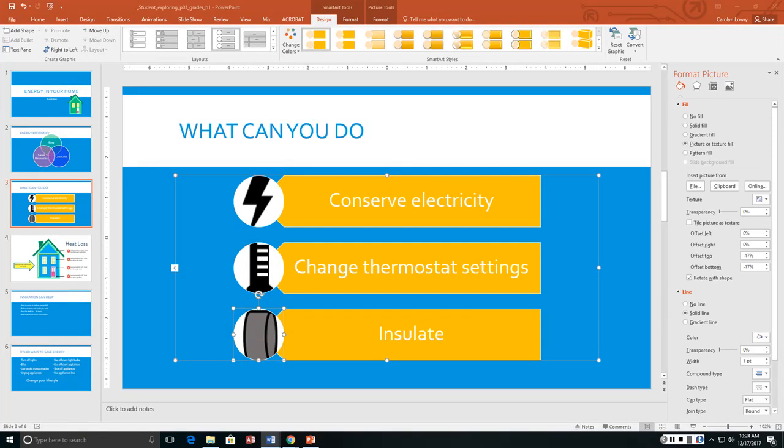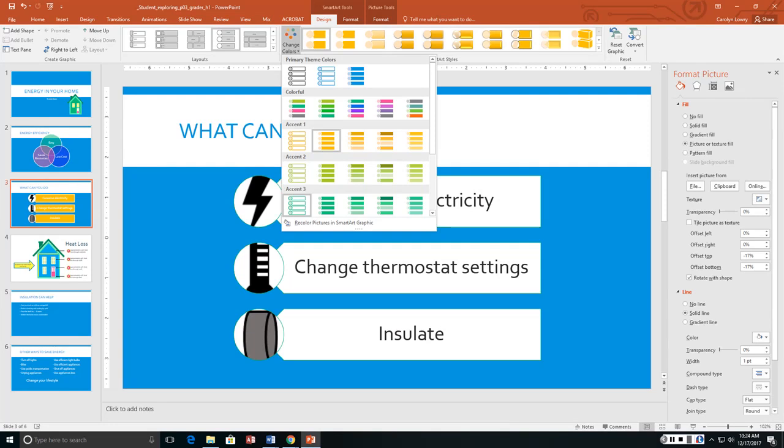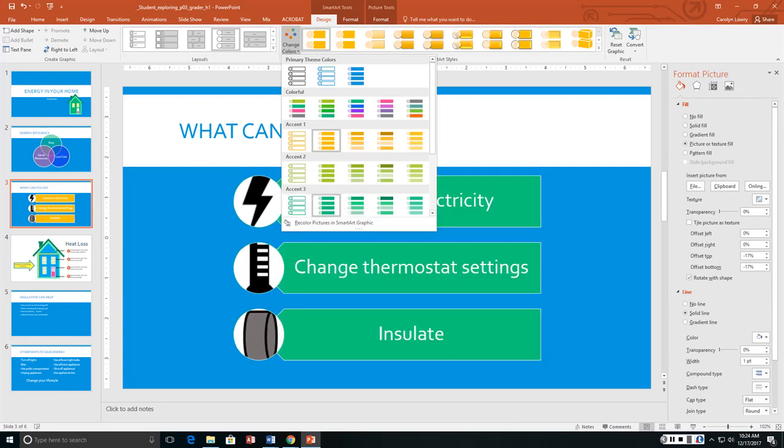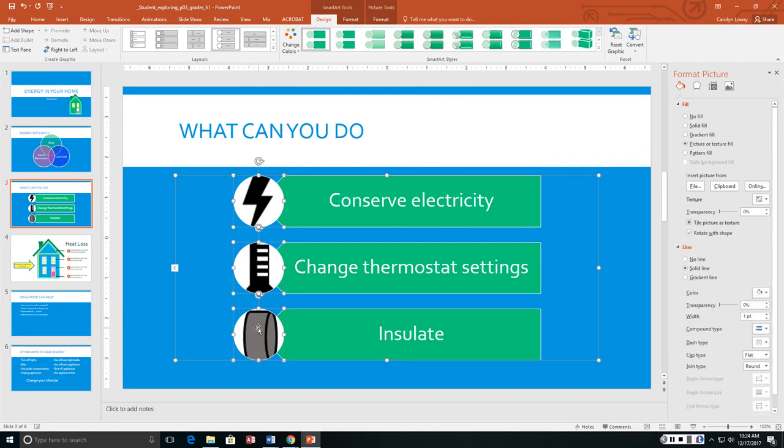Change the color of the SmartArt to colored fill accent 3. Colored fill accent 3. Recolor the 3 pictures to orange accent 6 dark. I use the shift key to select them all at once.